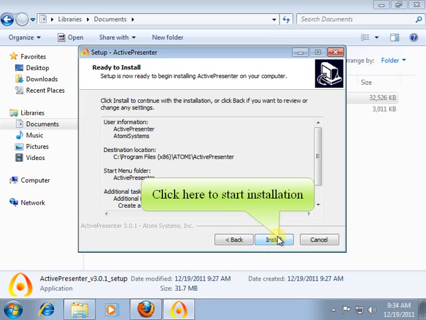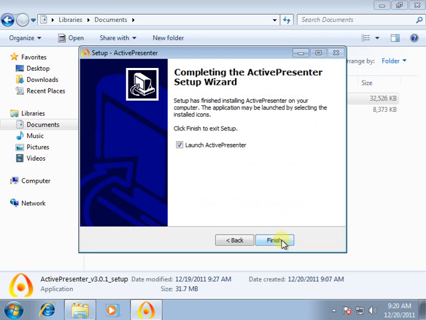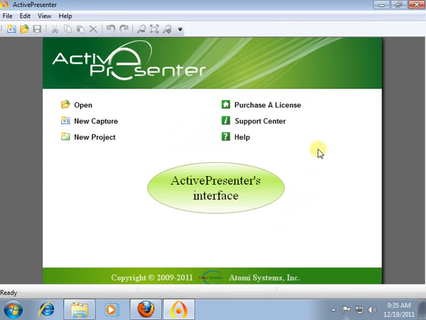Click Install to start installation. Please read this important information before continuing. Finally, click Finish button. As you can see, this is ActivePresenter's interface.